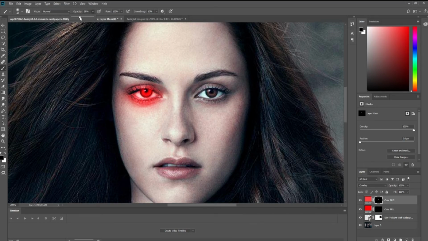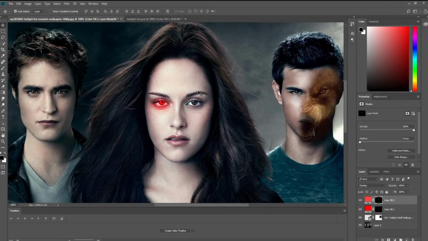Now decrease the opacity of the brush and just erase some of the color from the bottom of the eye, and there you go. That's how you can give a perfect glow to the character. Now for the Edward and Jacob eye, I do the same process, so I'm not repeating it.